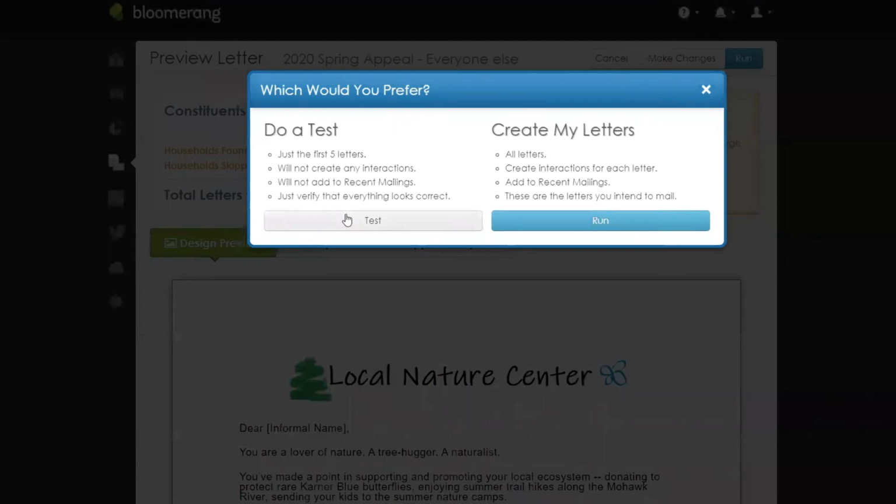Doing a test will create 5 letters, the first 5 PDFs. It will fill in all the merge fields. You can double check how that looks, test it out on your paper, and make sure everything looks good to you. Creating your letters will run it for everybody. So you will have a single PDF with, in my case, about 30 different letters. It will put an interaction on everybody's timeline automatically, with a copy of the letter that they were sent. And it will let you download the PDF. So I'm just going to click Run My Letters.